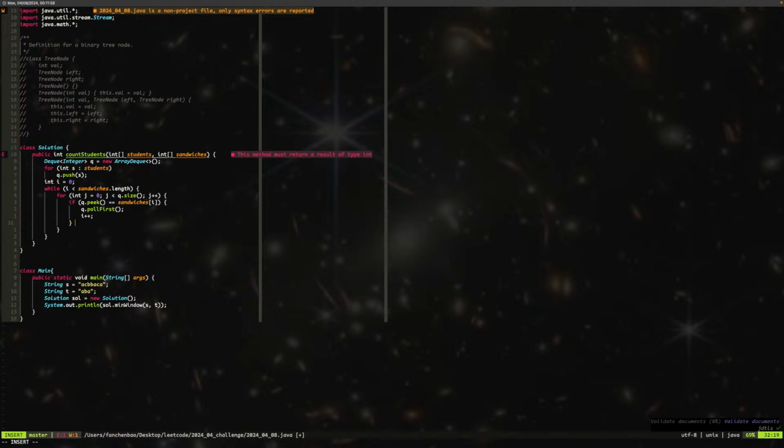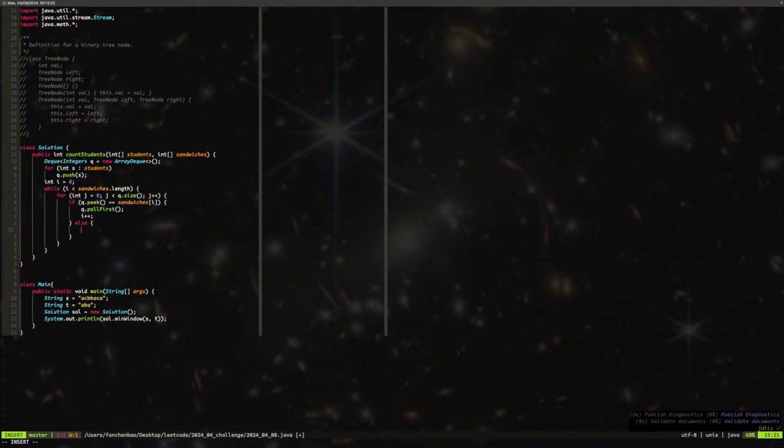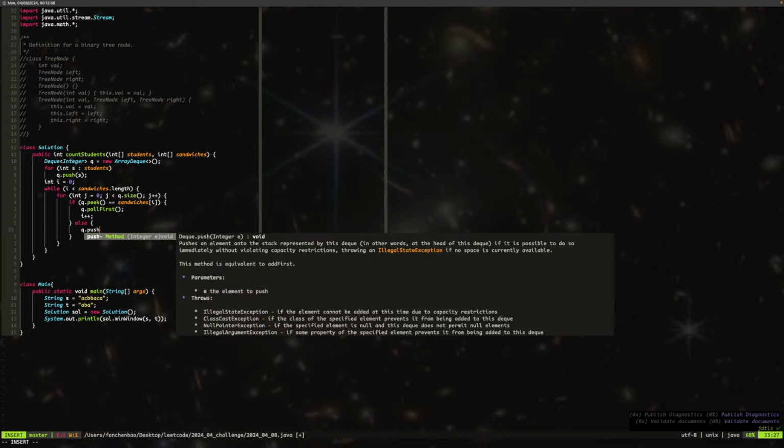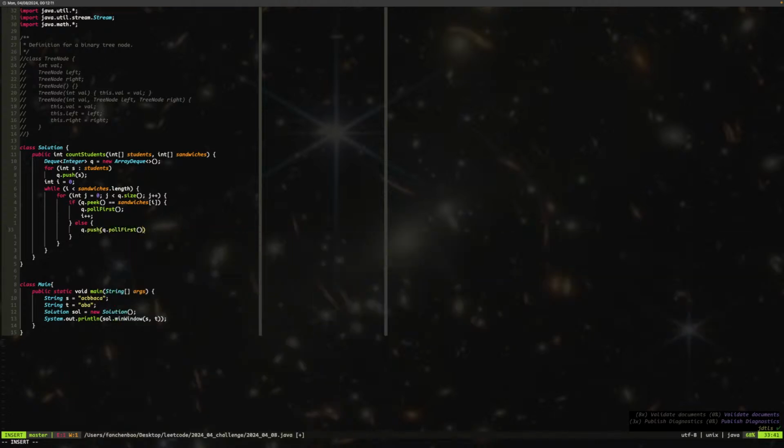And then else, if the front is not equal, then you can say q.push(q.pollFirst). We remove the front and put it at the end. And then we go through the size, which means we go through only that number, right? We go through every single one.